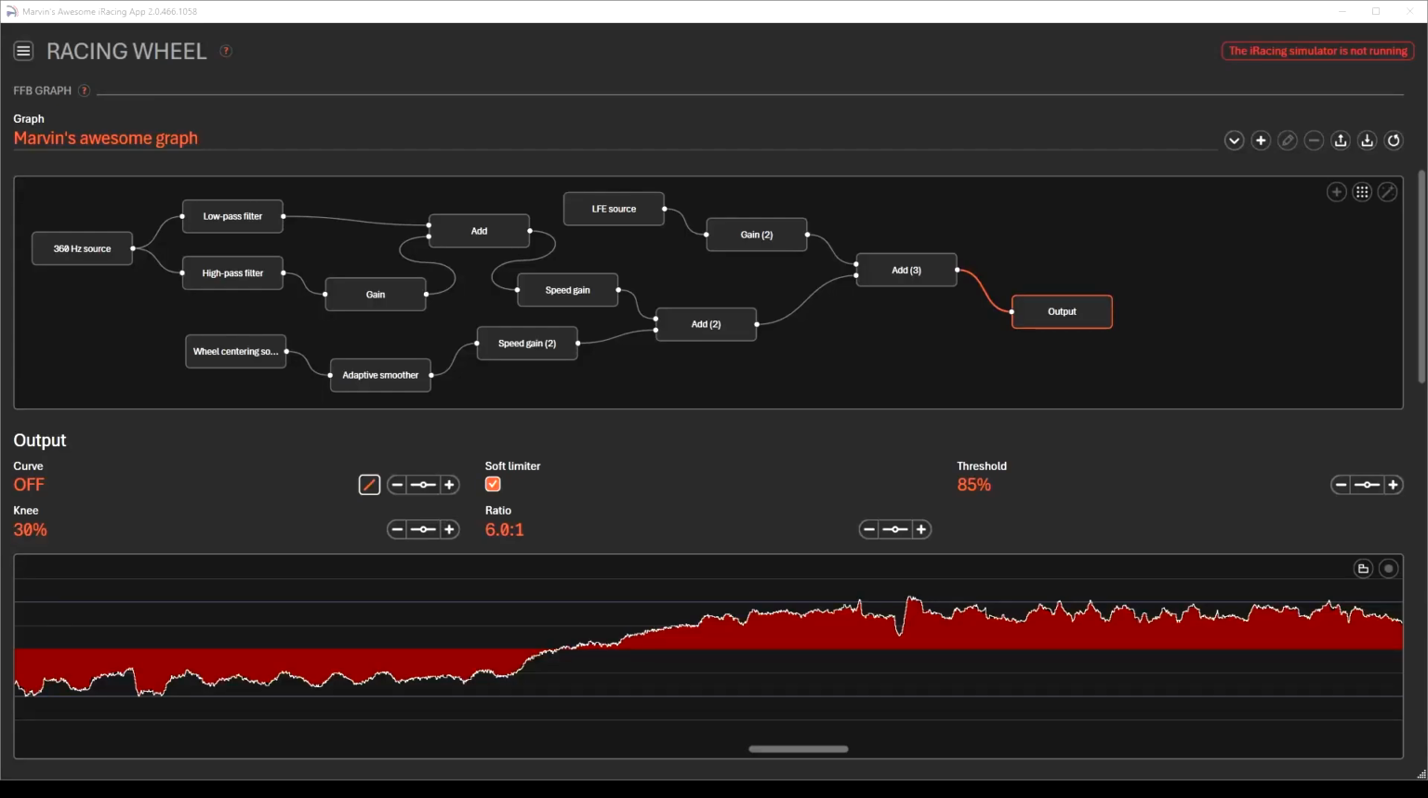Hello, I'm going to show you the new FFB Graph system. At the top here, we have it displaying the current FFB graph, and I have it showing the built-in Marvin's Awesome graph.